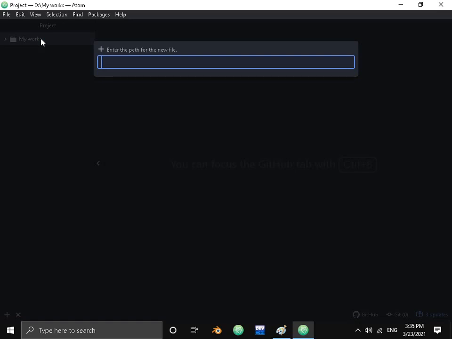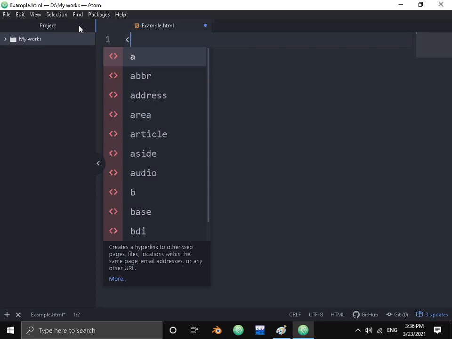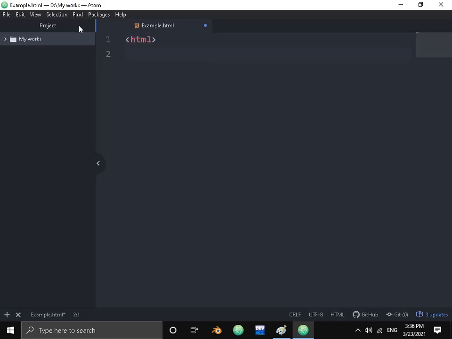Let me just create a new file, and let's name it something like example. An HTML file should end with the extension .html, and HTML should always start with an html tag and then end with a closing html tag, right? Every HTML file should contain a head tag, and inside the head tag we have something called the title tag, in which we give the title of our website. So let's say Hello World would be the title of our website.